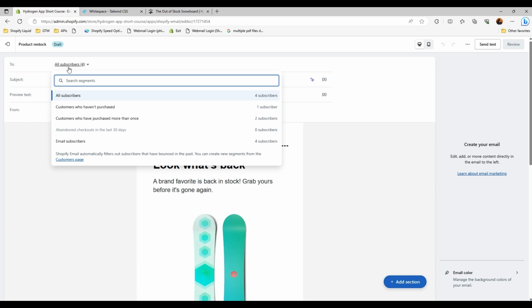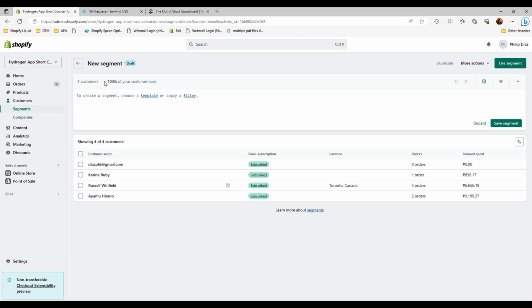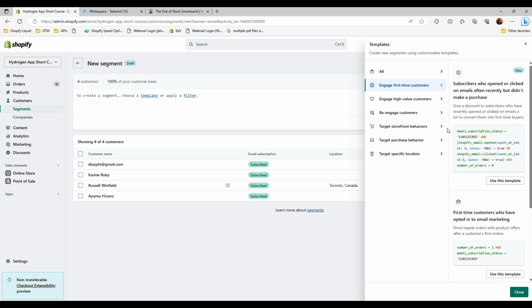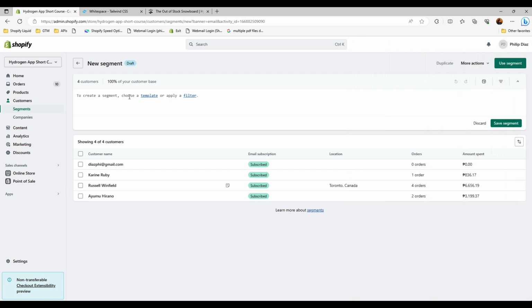And I think what we used to have is the back-in-stock tagging on a customer. So let's go back and look at our customer accounts. Now we're going to create a segment here. So what we're going to do is create a template, but I think we didn't add it yet. Okay, so what we have to do here is create our own.